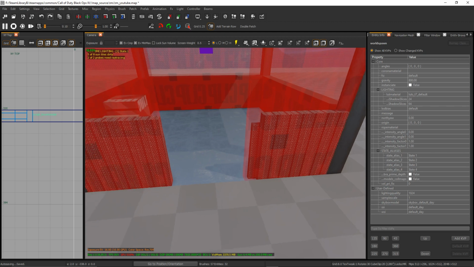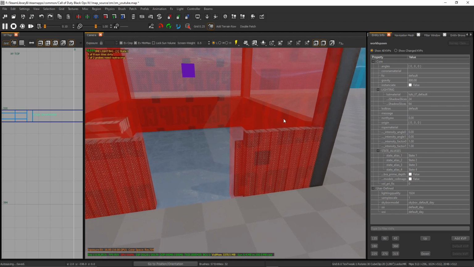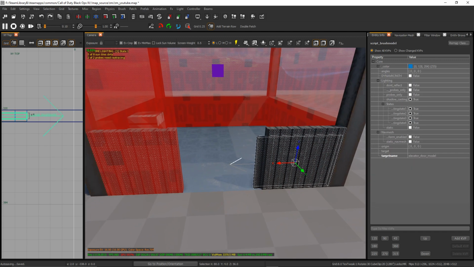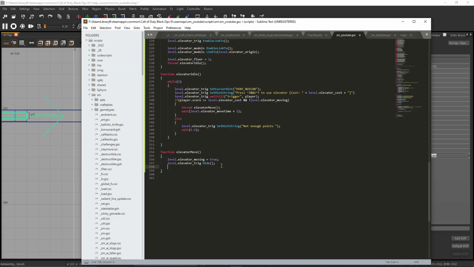So the first step of it moving would be to have this door move inward like that. So I'm just going to hide this so I can see this. We want this to move on the X 72. So it's the elevator door model. So I'm just going to copy this. Level dot that move X, what was it, 72, and we want to move it over maybe 0.5 seconds.